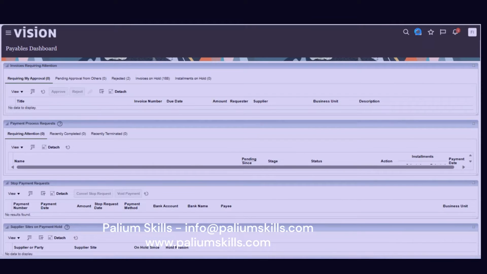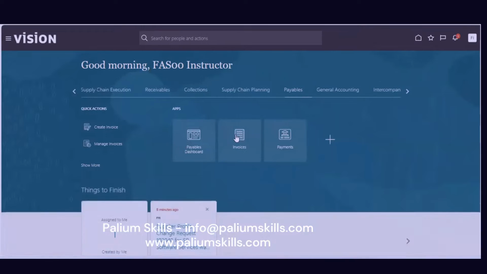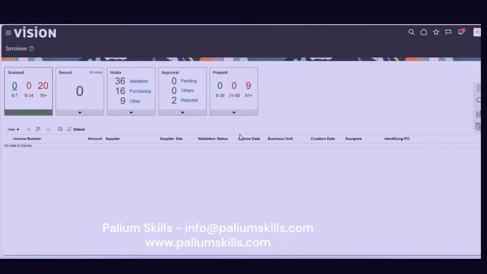And if you want to create any invoices, we go to the invoice. There are different types of invoices. The most common one is the standard invoice, where the invoice is received from the supplier and entered in the system. Nowadays, these can be scanned and uploaded also, or email transactions can also be directly uploaded into the system.